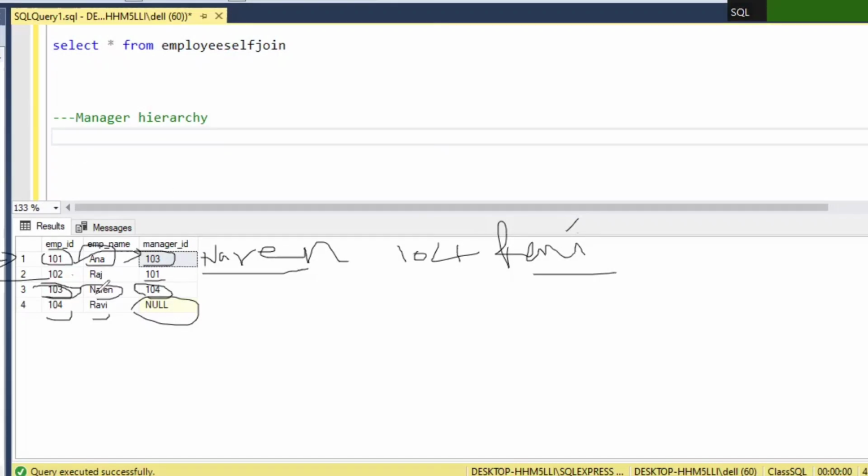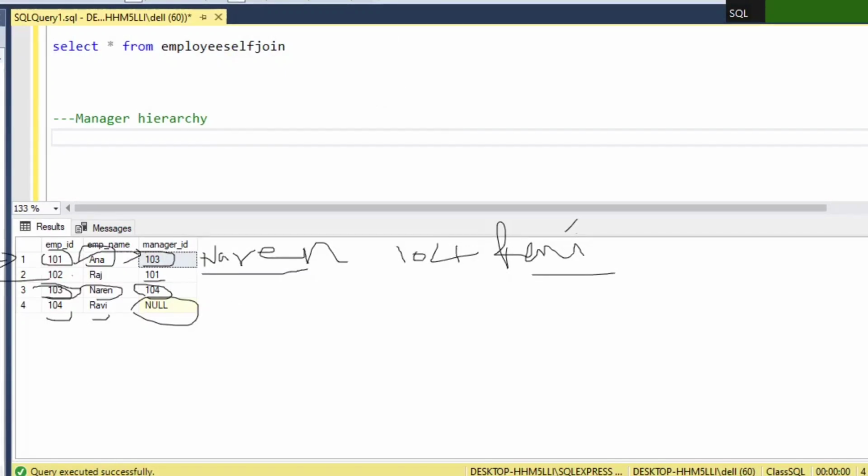Okay, so this is the outcome we need. Last time we were doing lots of unwanted things, going through the CTE and all the subquery things. Those are not required. This is a very simple self join. We'll go through how to find it.